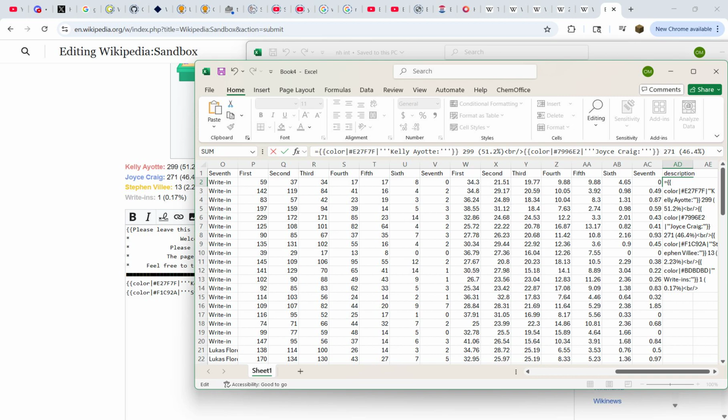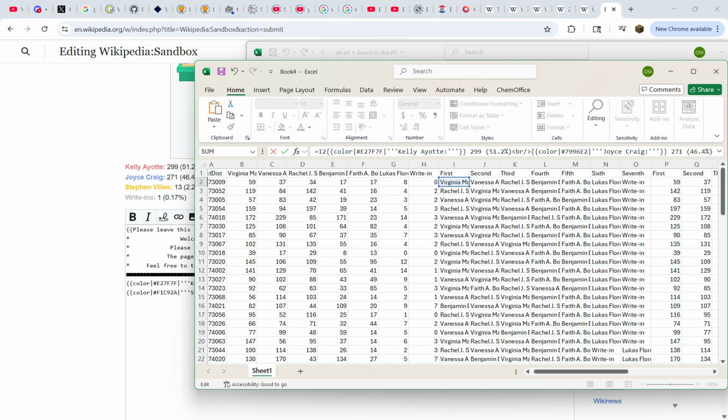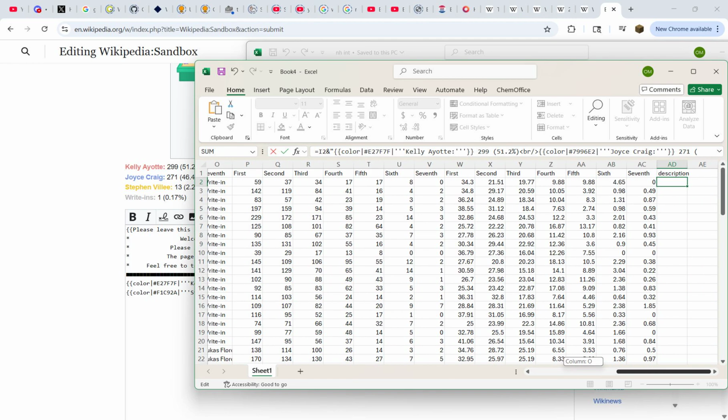So first of all, the beginning is going to be, let's see what the first cell is. It's going to be I2, and then we're going to do the and symbol, and then in quotation marks for text that we're going to do. So let me scroll to the end here, and I'm going to delete this part. And then you can see I put a space in between that and the number.